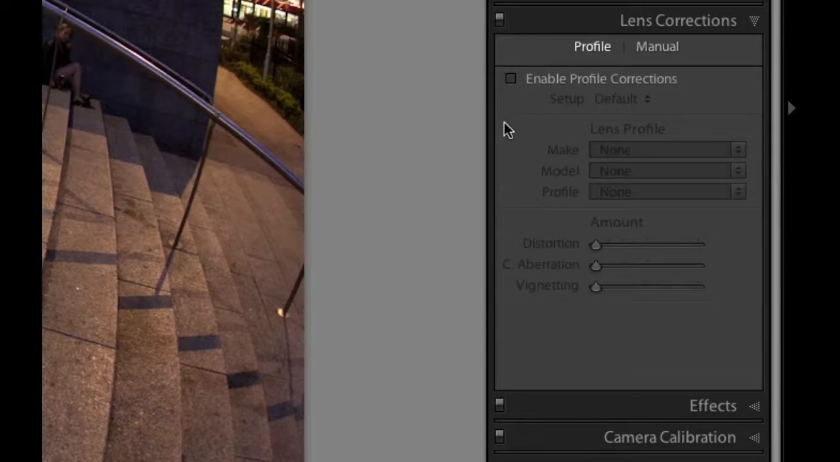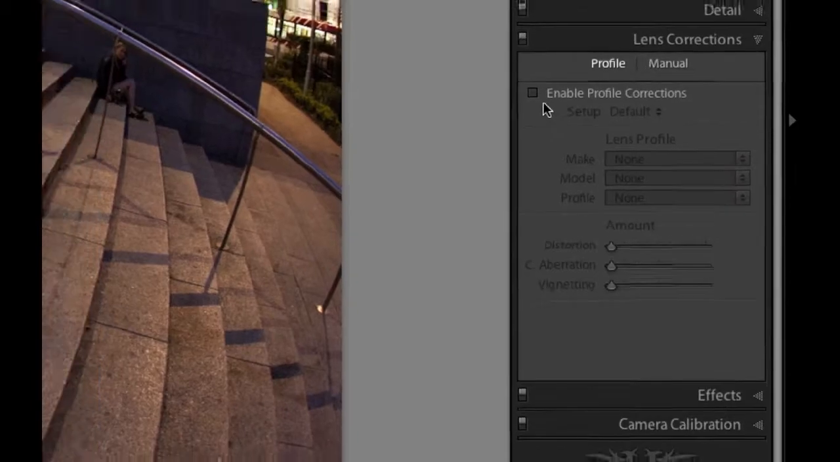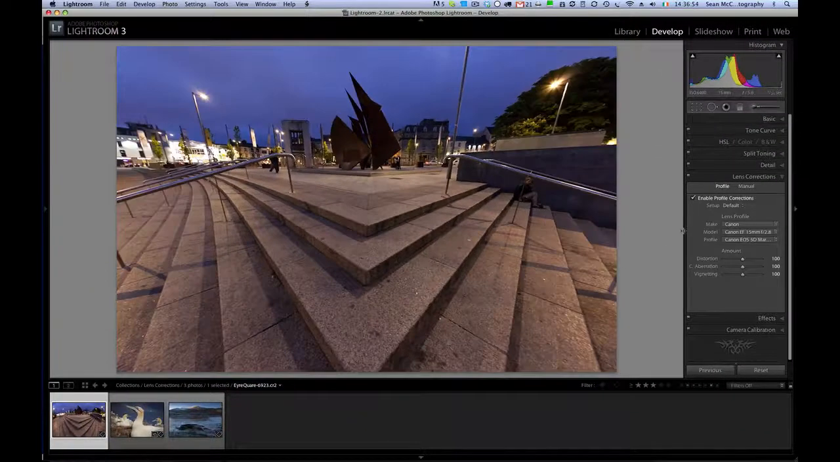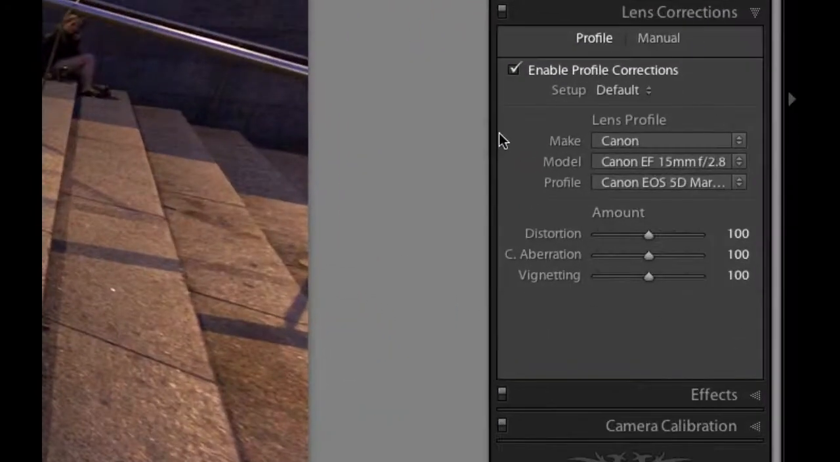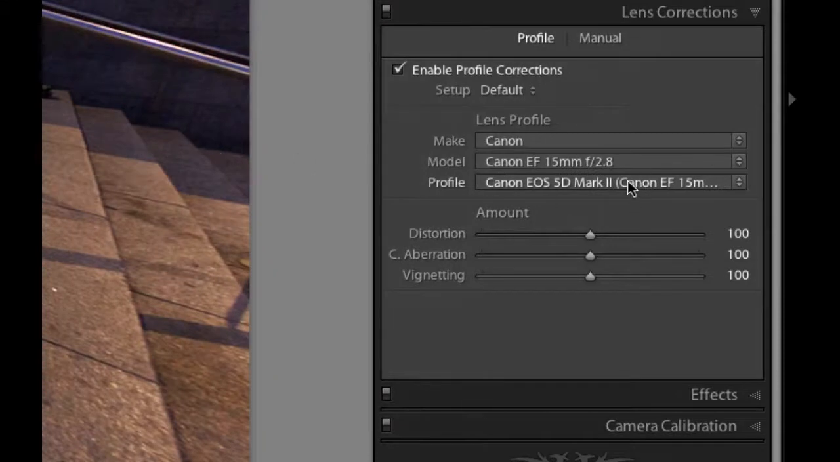But I'm going to show you how it works. I'm going to come over here to lens corrections in profile. I'm going to click enable profile corrections, and it selects the correct one. This was shot recently enough, so the EXIF is written in a standard newer form. It also knows that this was shot with a Canon EF 15mm f2.8, and I'm just going to stretch this out here. And then that it was also shot on a 5D Mark II. That is literally it. It just selects it.